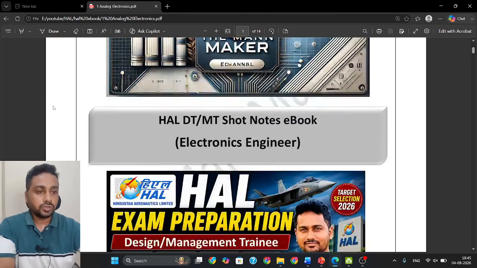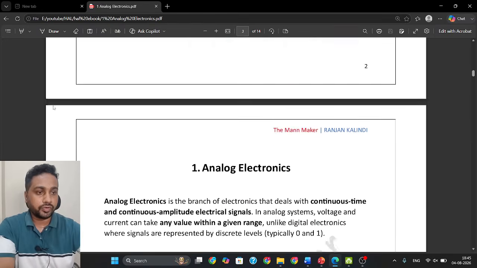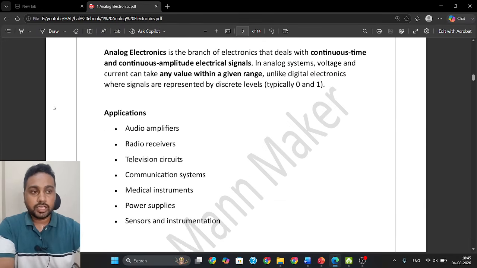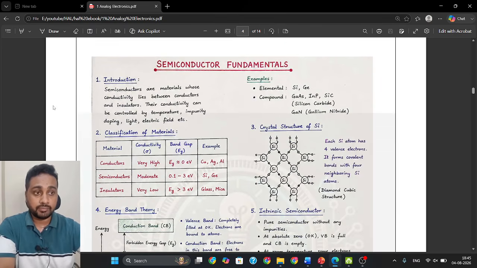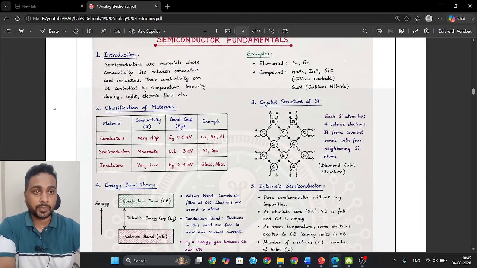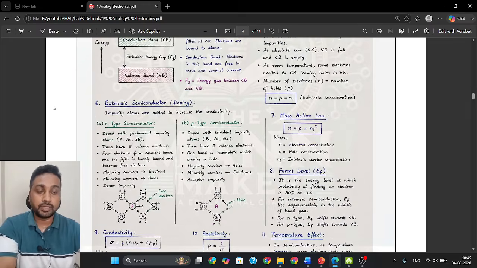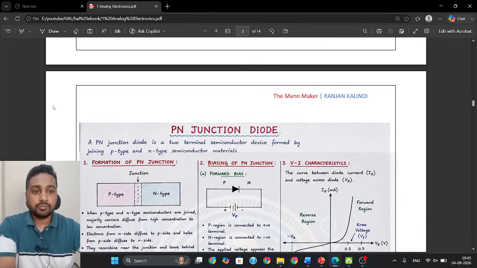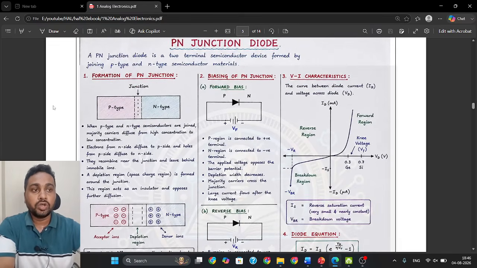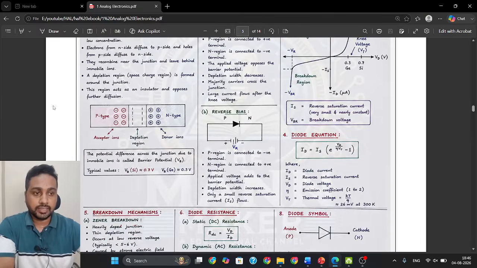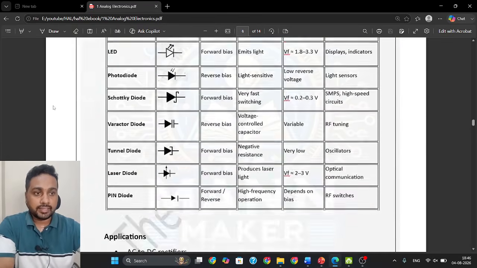It's an ebook. So you will get it subject-wise. The first subject is analog electronics. In analog electronics, whatever you need to cover, like semiconductor fundamentals is the first topic. From the semiconductor fundamentals, important points, important topics, important things are mentioned here, for your exam purpose only. Then PN junction diode, what do you need to cover in the PN junction diode? Everything is mentioned here from the point of view of the exam. So like that you will get things.